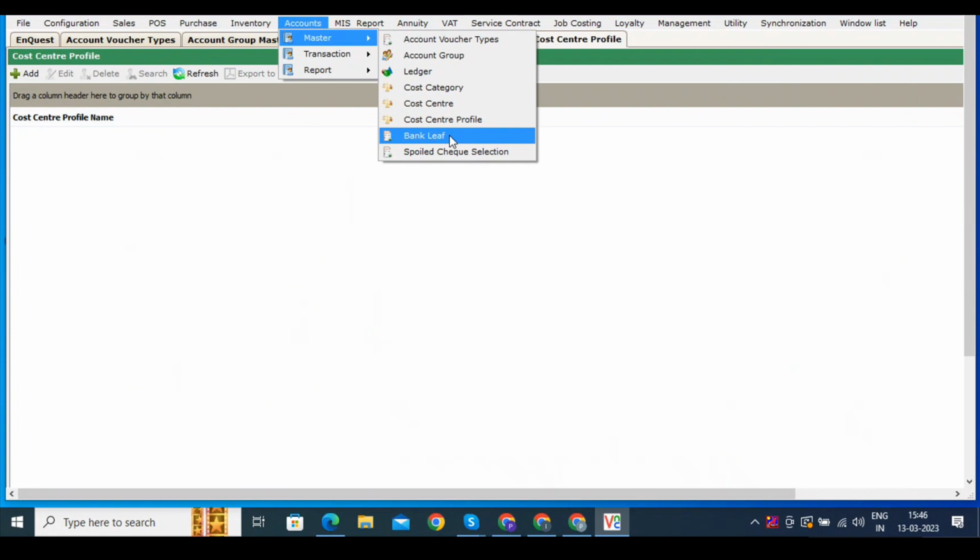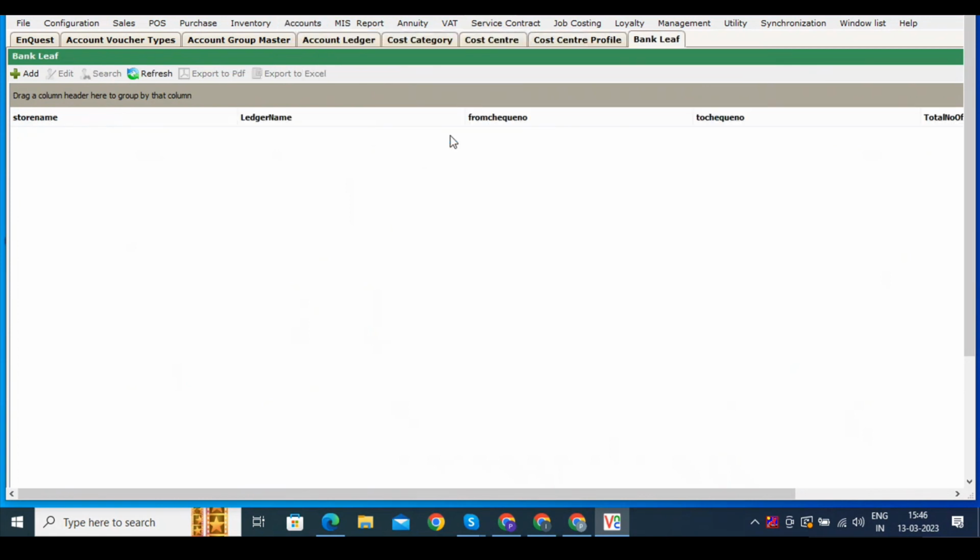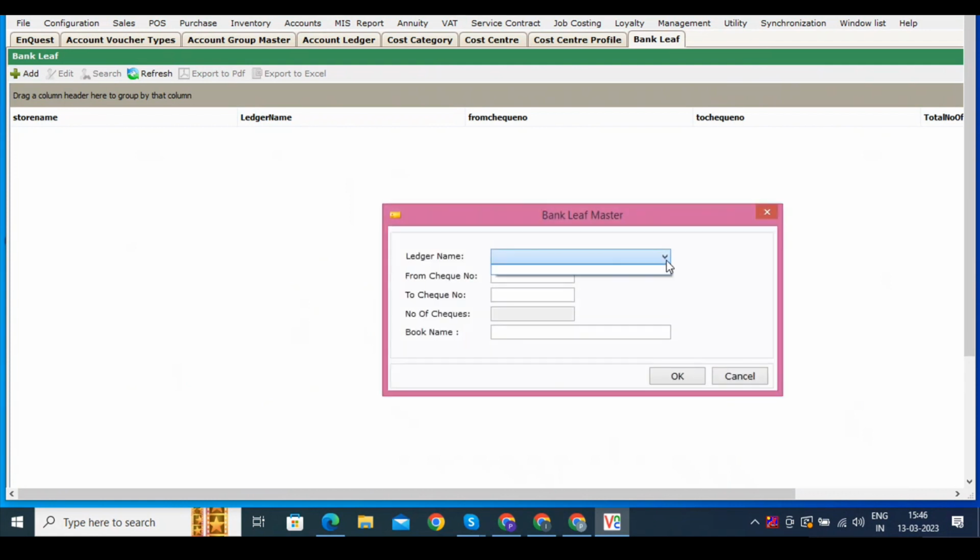Then we have the bank leaf. We would be adding the details of the bank leaf, like in common terms, you can say checkbook, which is now not much in use because of digital money, but you can add the numbers and the ledger in which that transaction would be reflected. If any of your business transactions is done with a bank leaf, then it would reflect to the particular ledger that you will be selecting.